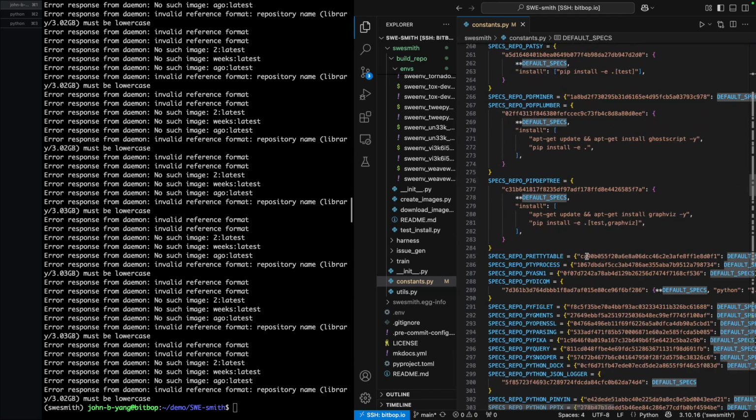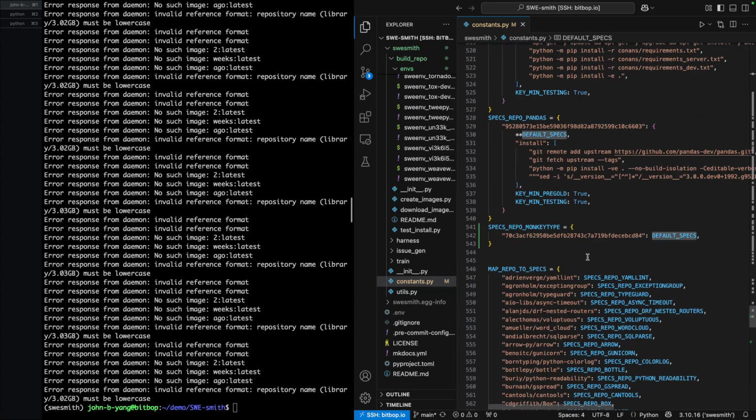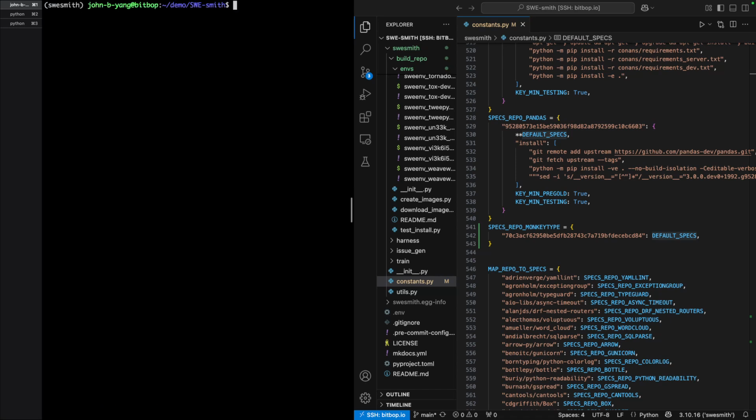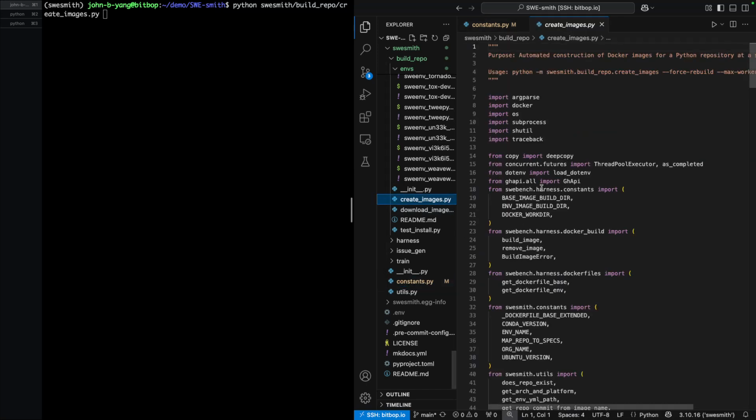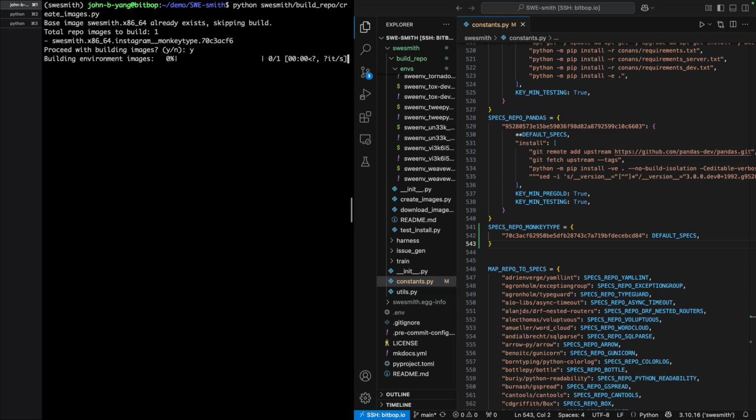Once you've provided this information, all you have to do is go here and run this create images script. This is under the build repo folder. It's just sitting right here. Click enter, and it'll identify that a Docker image has not been created for this particular repo commit combo yet. Just click Y to verify that you want to build an environment image.